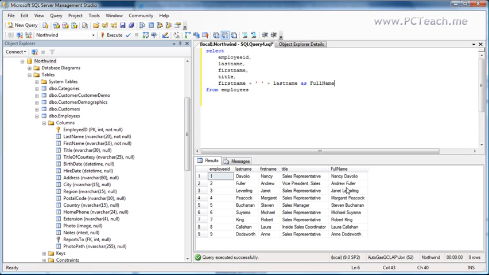And there you have it. We've now created a concatenated field that puts them together. Now, there are some pitfalls with this, which we'll discuss in our next video. So for now, that's the basics of a select statement covered.